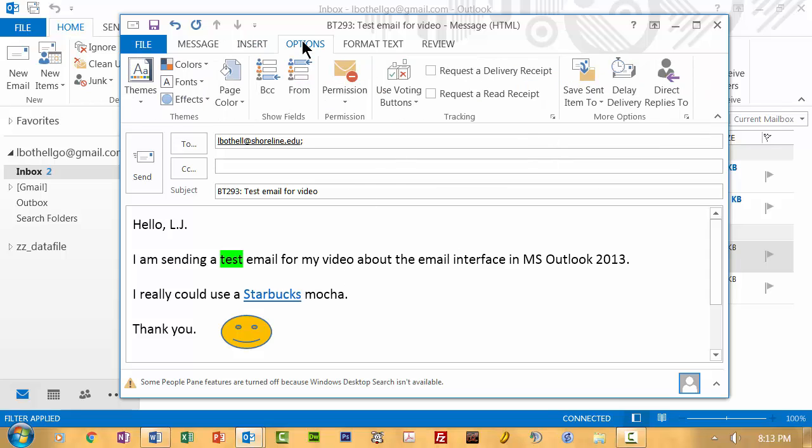In the Options tab, there are a few things I could do in here. Right now, I'm basically focused on fairly simple, basic emails. Your book will show you more about how to use themes for your emails, and you may find in a workplace that your company has adopted a specific theme, a specific color palette, and specific fonts that they would prefer outgoing emails to go out in.